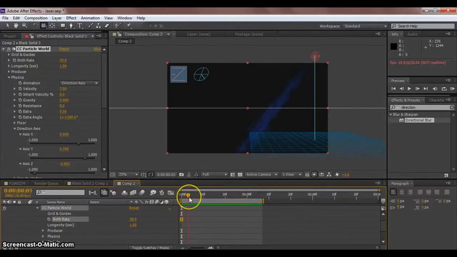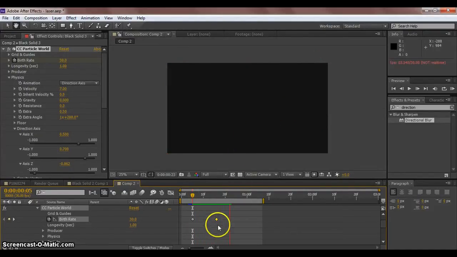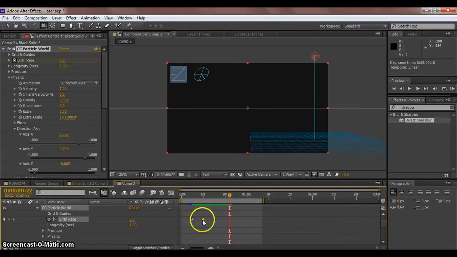So what we can do is key the birth rate at one point and then key it again at another point. I'm just going to key this right here at 30, so at this point it's emitting 30 particles. And then over here I'm going to key another value at 0. So it moves pretty fast, but eventually the stream will be over and it's like a shot. I actually want to move this a little bit closer so that the stream's a little bit shorter.